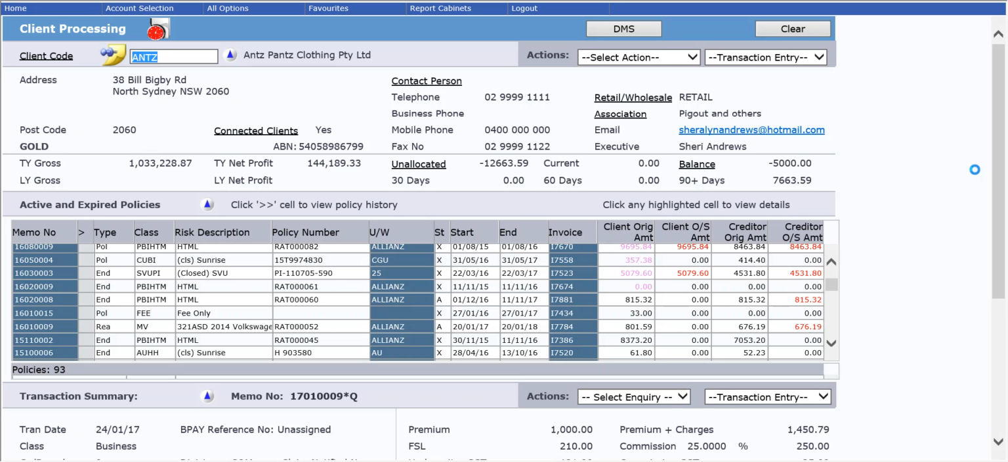Welcome. This video details how you can easily look up information about when and how much has been paid by a client or been paid to an underwriter in relation to a particular invoice. When you're looking at your main client inquiry and processing screen, you'll see the invoice numbers listed alongside each transaction.